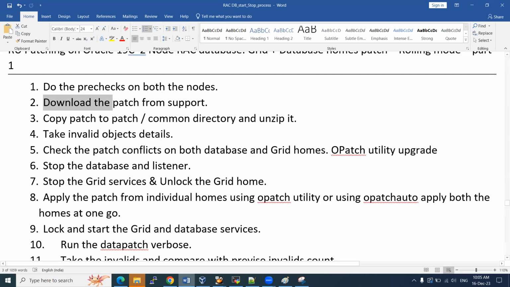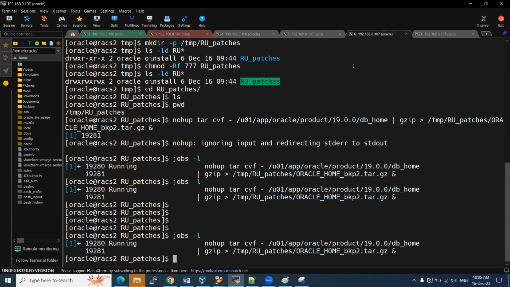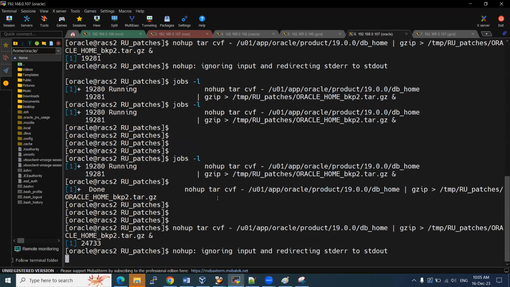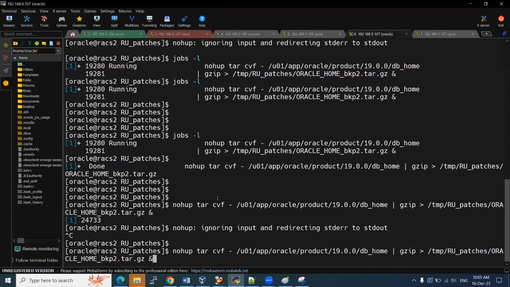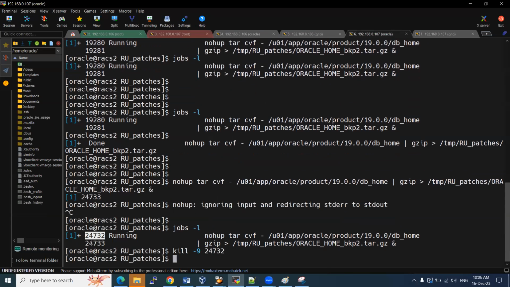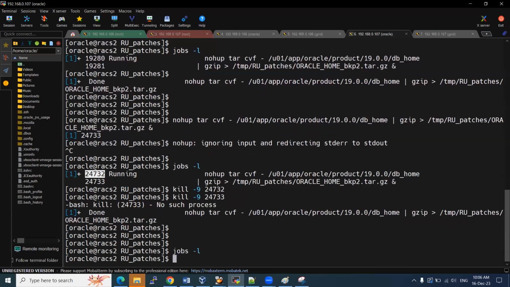Invalids are completed. So download the patch and copy it to this location. Now we know our patch levels. Now this backup also completed. Again, I had initiated another one, so I'm not going to use this. I'm going to kill this. Done. Now I have no jobs running. Backups we have properly, that is fine, no problem.